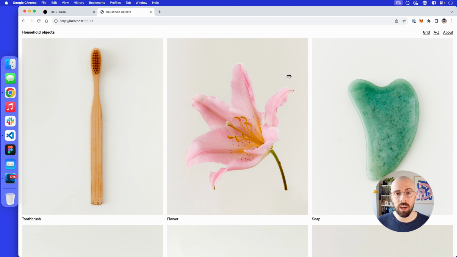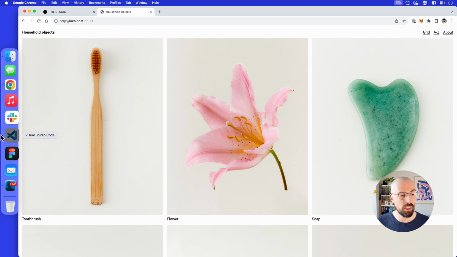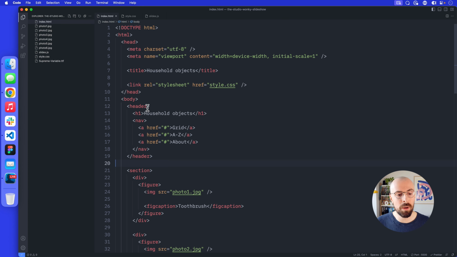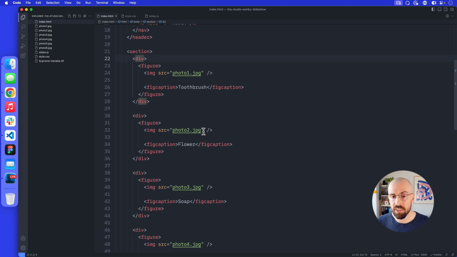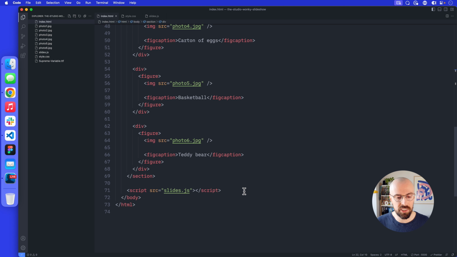So let's start somewhere. I've just quickly built a website with a 3-column grid. Let's have a look at what I've just done. I've got an index.html with a header in here with an h1 and nav. Then I've got a section, which is doing my 3-column grid. For each grid item, I've got a div tag, and inside each div tag, I've got a figure, which is just holding the content. And I've got this 6 times: 1, 2, 3, 4, 5, 6.